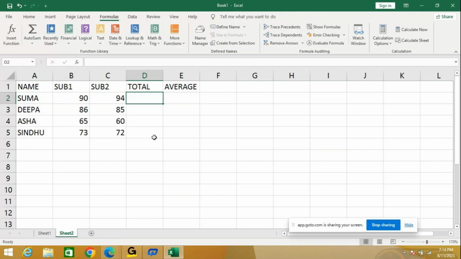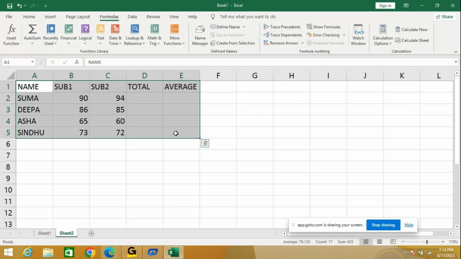I don't want my cell reference to keep changing for every cell. I want my formula to remain constant for all the cells. So what I'm going to do is, I have name, subject 1, subject 2, total and average. You don't have any total and average here. What I'm doing is, you should select the range from A1 to E5. Clear? A1 to E5.